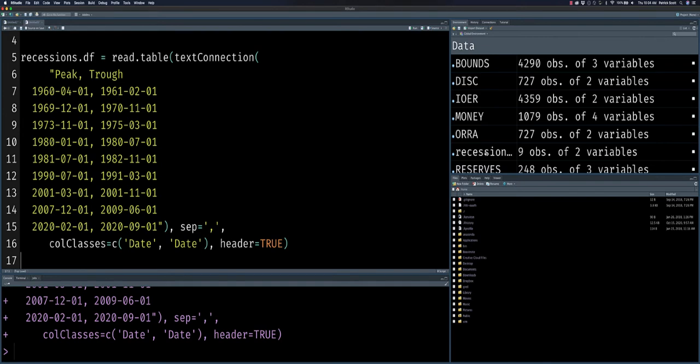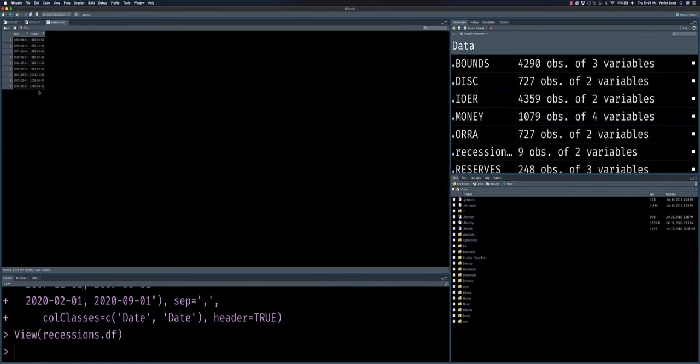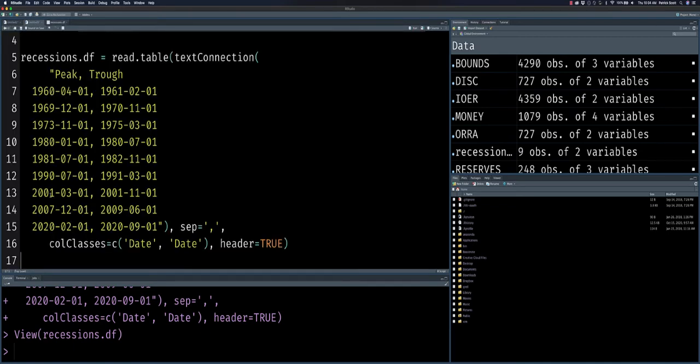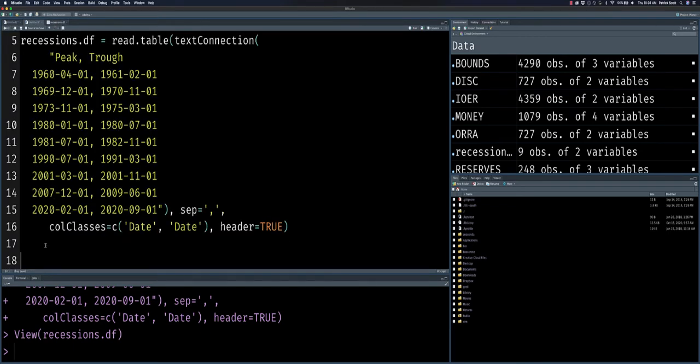recessions.df data frame. And I'm going to actually just click on that so that you can see exactly what that does. It basically is just creating a small, simple data frame where you have some date objects here. You see the column for peak and you see the column for trough. And that's going to allow us, like I said, to draw some recessionary bars that lay in the background for our time series plot.